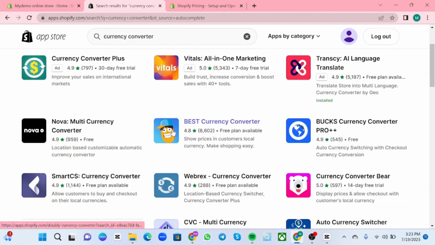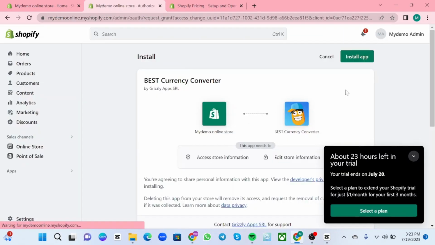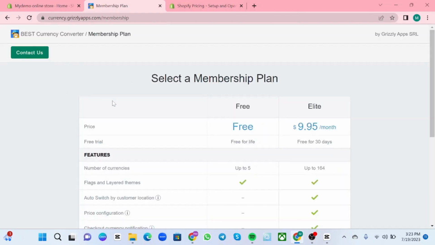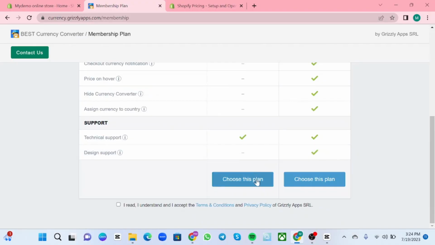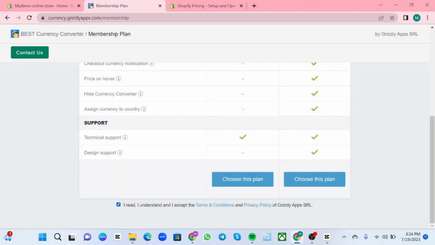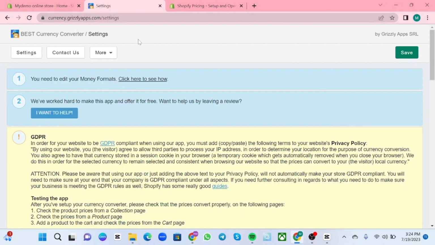You just need to click add app and install the app, and after that you will be moving to the page of selecting the plan of your currency converter. Here you can choose whether you want the free account or the elite account. In the free account, you will have 5 free currencies, and the elite account, if you avail for $9, you will have 164 currencies in your app. Mine, I will choose for the demo is this free plan.